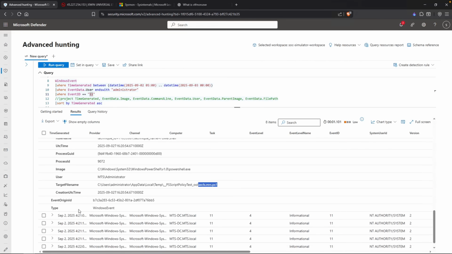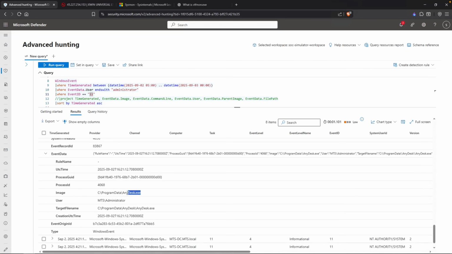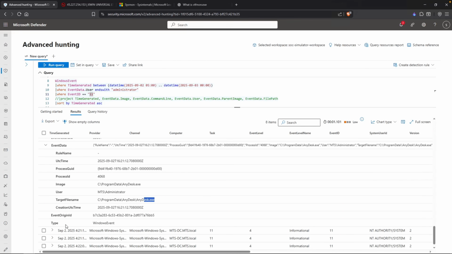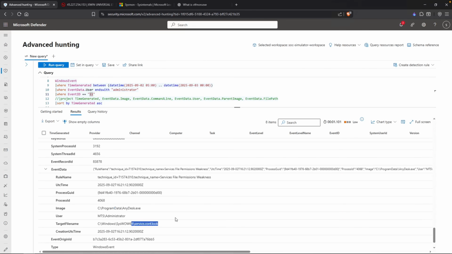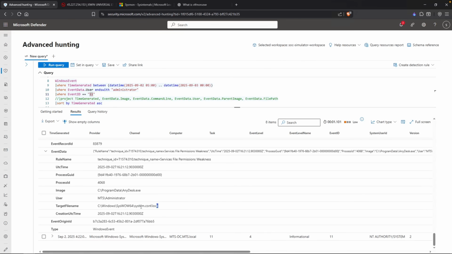The next one is another PowerShell script. We have anydesk.exe, that one we know. And AnyDesk, okay. There is anydesk service conf lock. If I were to assume, this is when AnyDesk is trying to install its service. And we get that again. Do keep note though, it says syswow64. This tells me that this particular AnyDesk executable is a 32-bit binary.